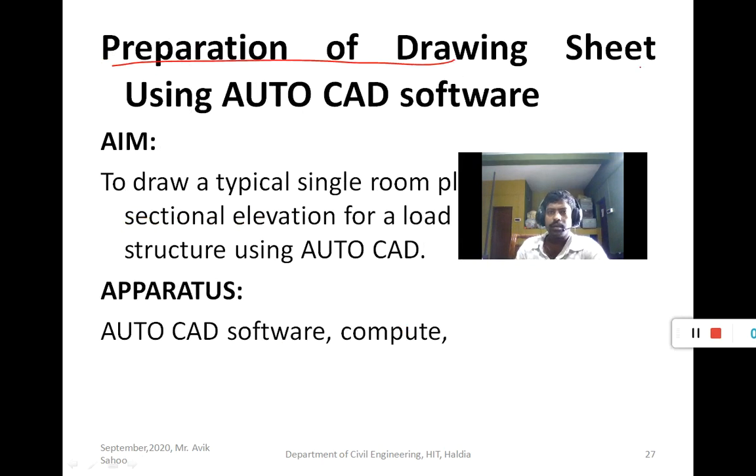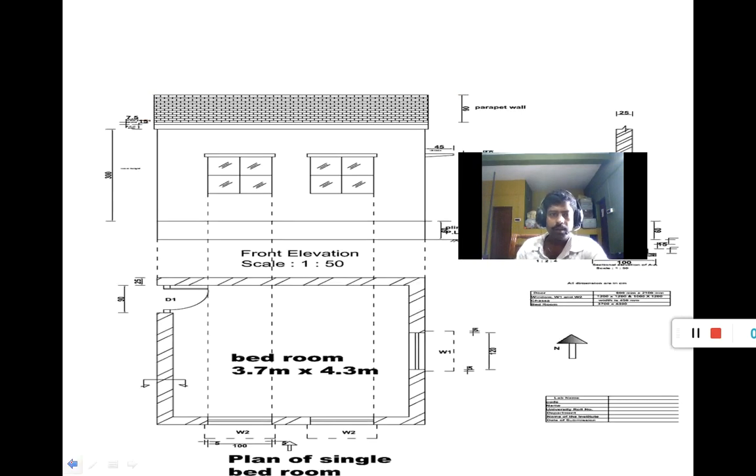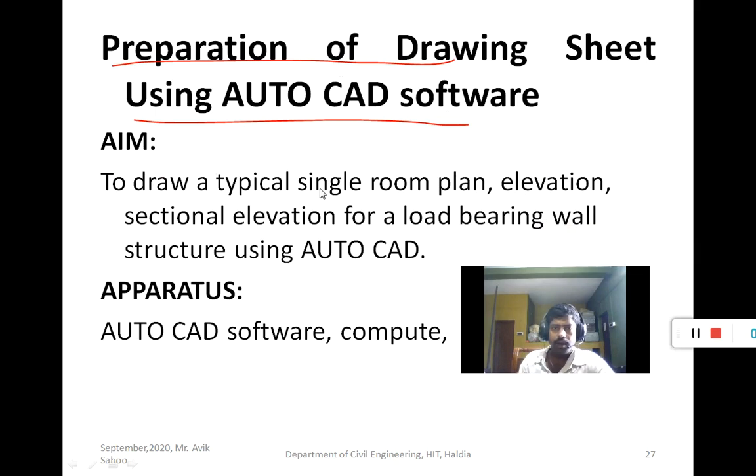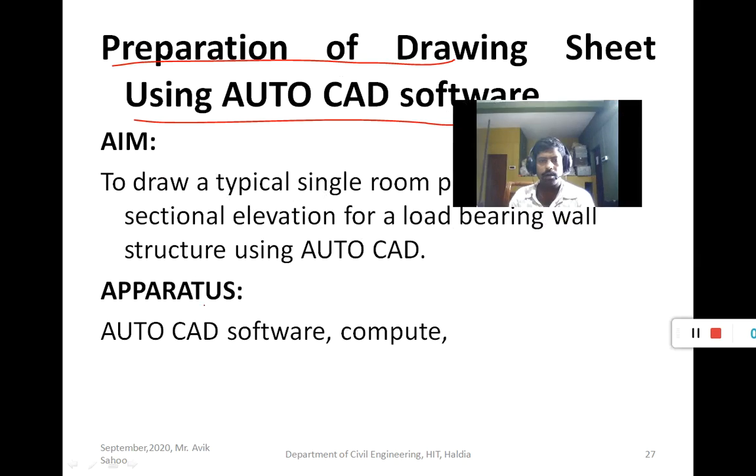Preparation of drawing sheet using AutoCAD. This is the first experiment. So what is the aim? To draw a typical single room plan, elevation and sectional elevation for a load bearing wall structure using AutoCAD. This is the first drawing that we develop in AutoCAD software. The apparatus: you need the AutoCAD software and a computer.